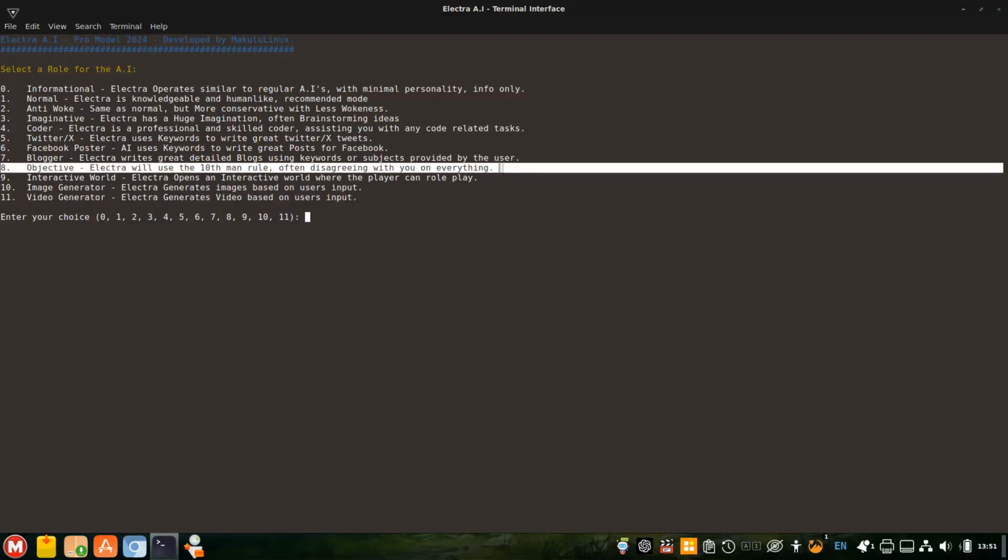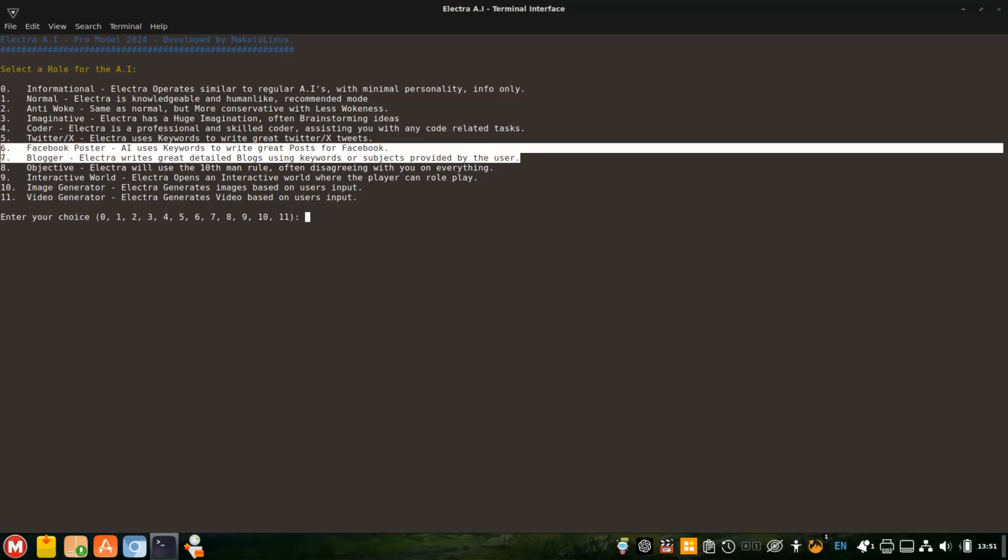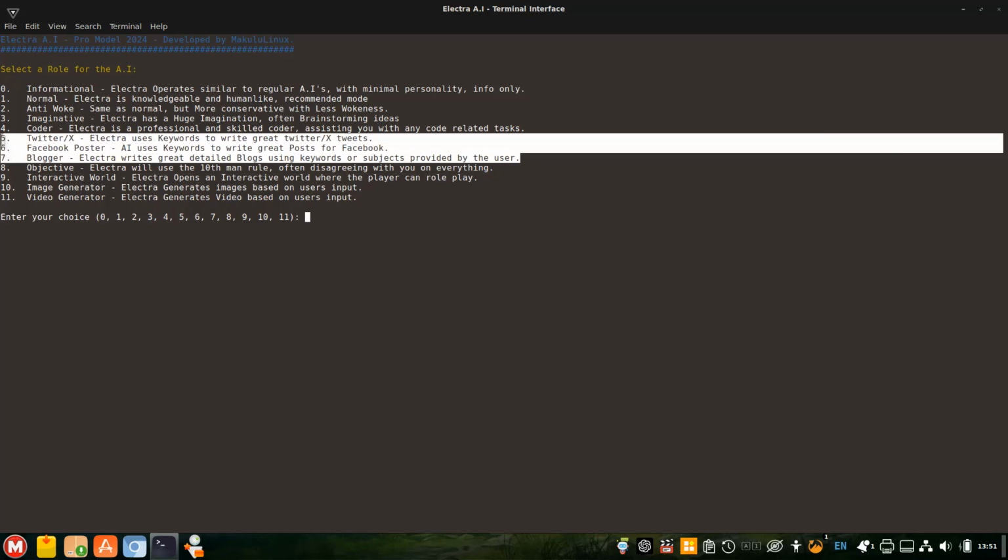Objective mode, really nice if you need something to be objective to a task or something you're doing for work or school or whatever the case might be. If you just want an objective view, great for that. And then you got Blogger. She writes really nice blogs. Facebook posts, she writes nice. Twitter posts as well, or X posts. And in all three of these, she's got like this quirky, witty sense of humor. So it always makes everything interesting. It won't just make a blog that's informational.